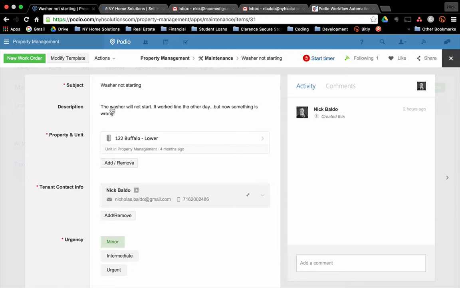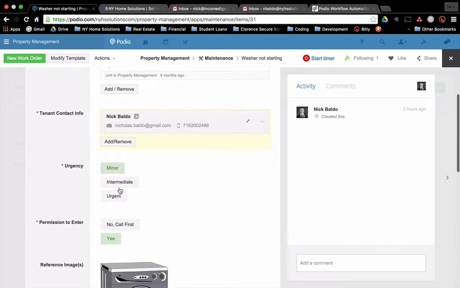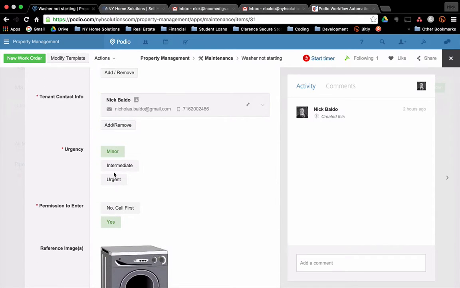So I just clicked on a maintenance request, or a work order. Washer is not starting. The description is the washer won't start, something's wrong. It's tied to a property and a unit, in this case 122 Buffalo Lower. The tenant contact info, it's myself. This is a sample, obviously, but if this was a real tenant, it would be the tenant's contact info. The urgency: minor, intermediate, or urgent. Again, you can set this up however you want. You could use urgency, you don't need to.